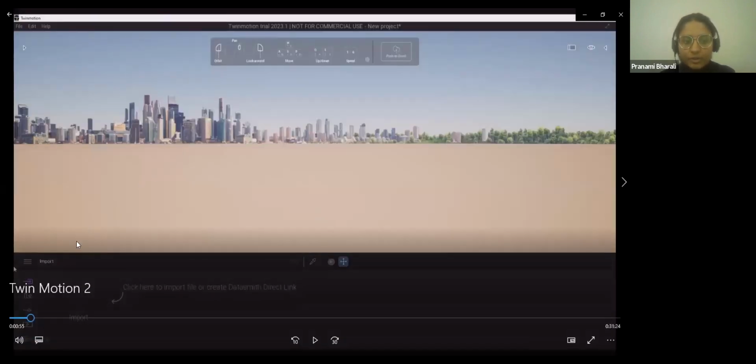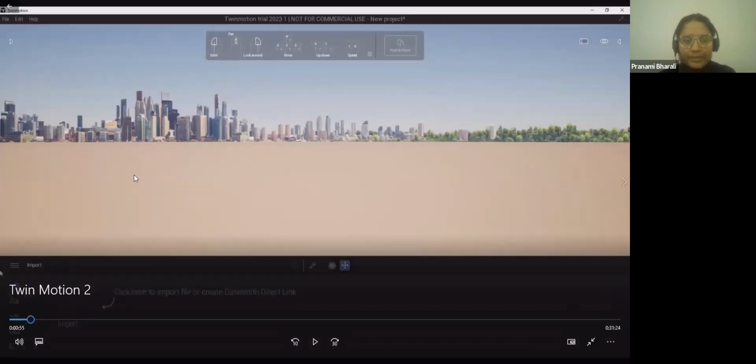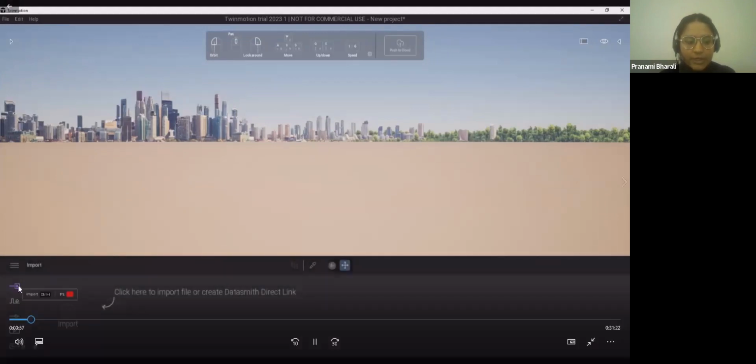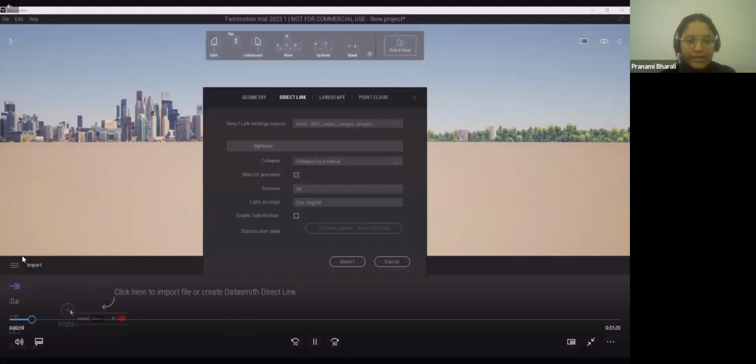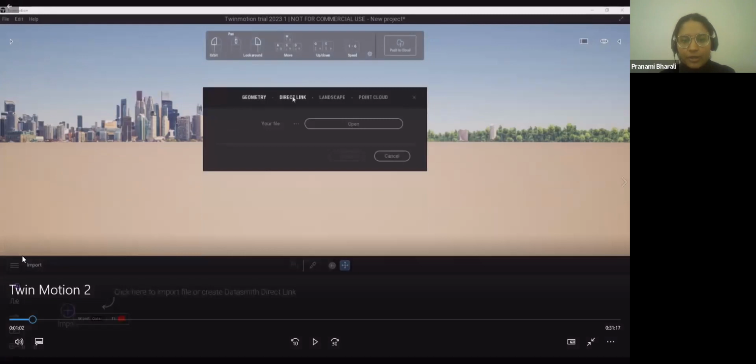You can say this is your Twinmotion, right? So you can see this is the interface of it. From there, if you look at the bottom left side, you will see the first option, Import. So we can import the file, and accordingly you can see we have four options here.